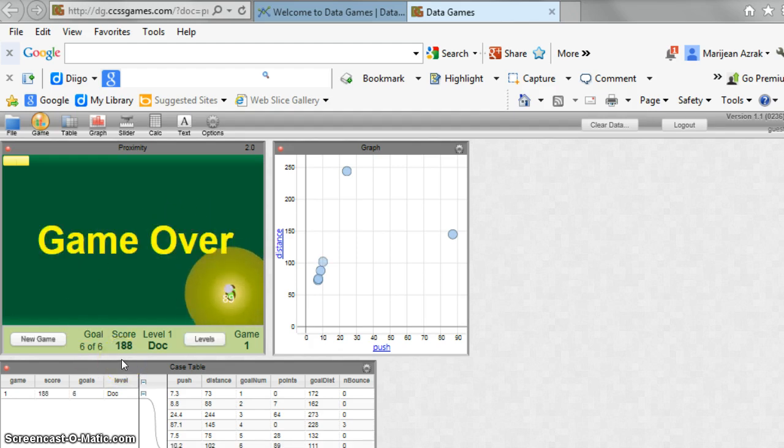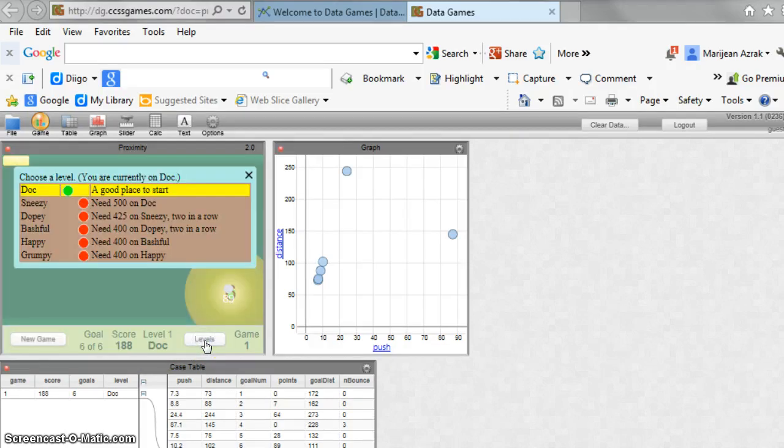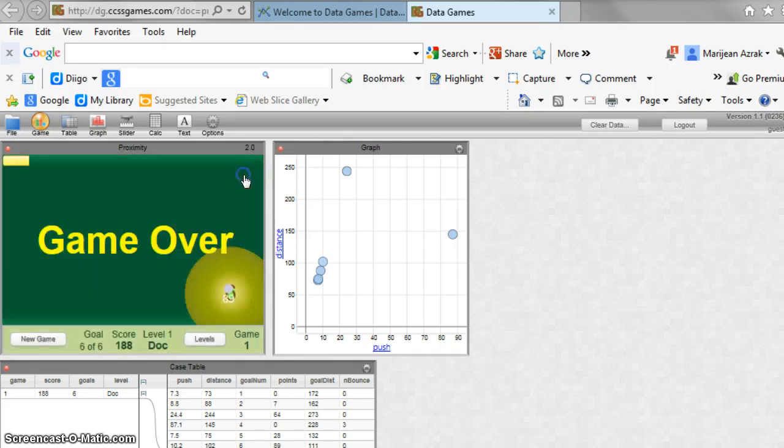Now I got a score of 188 on this first Doc level, and if you click on the levels button, it will tell you the requirements to get to the next level. To get to Sneezy, you need 500 points on Doc. To get to Dopey, you need 425 on Sneezy and 2 in a row. And that's going to be our goal for today. We're going to try to open the Dopey level at least. So to close this window, click on the X.